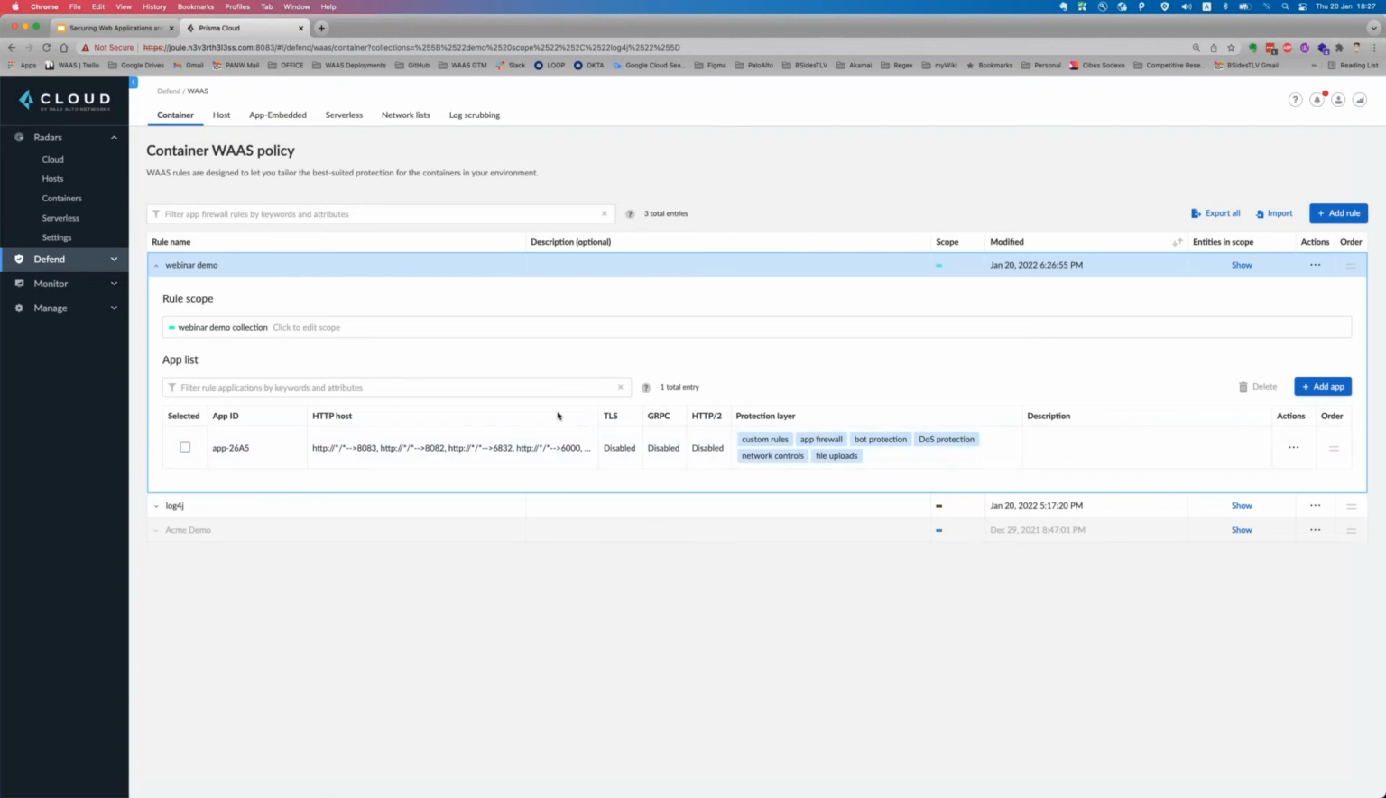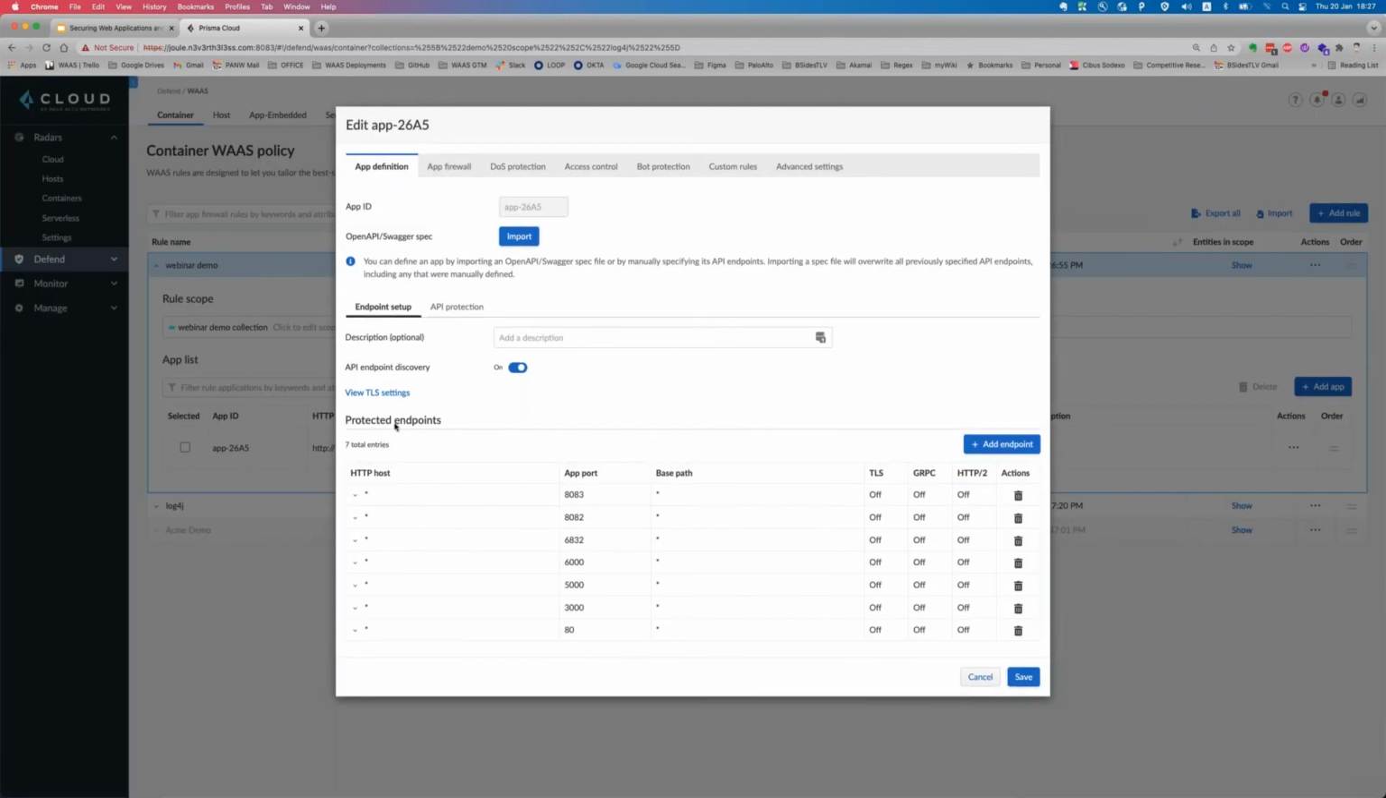Next, we are going to look at the API definition. And in my protection policy, the first thing I'm noting is the protected endpoint. Now, every web application consists of HTTP endpoints, which is essentially a combination of HTTP hostname, ports, and base path. And in the app definitions, users specify the application endpoints they'd like to protect. Now, note the API endpoint discovery toggle, which is on by default. Now, this feature allows for automatic discovery of all API endpoints in those protected endpoints through traffic observation.